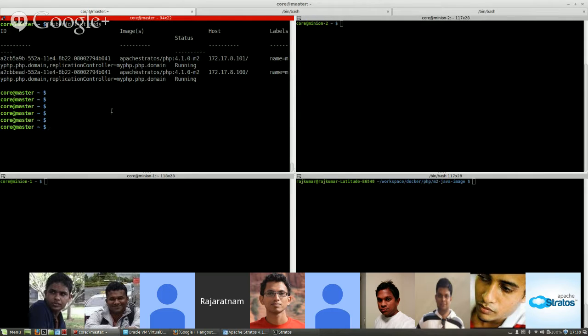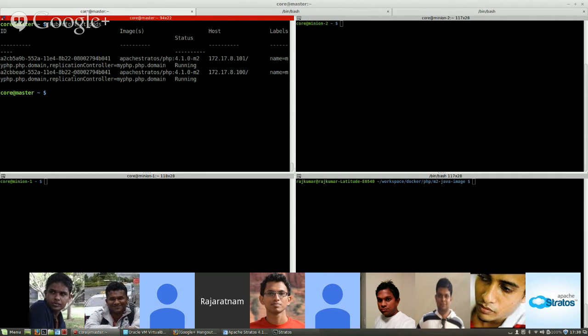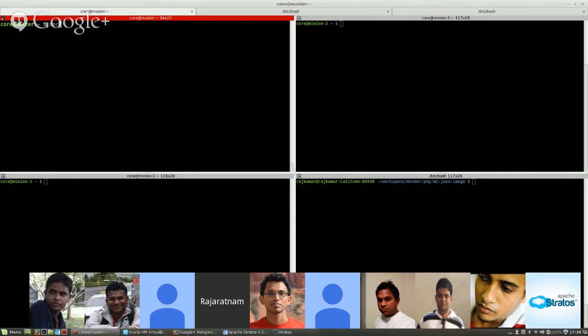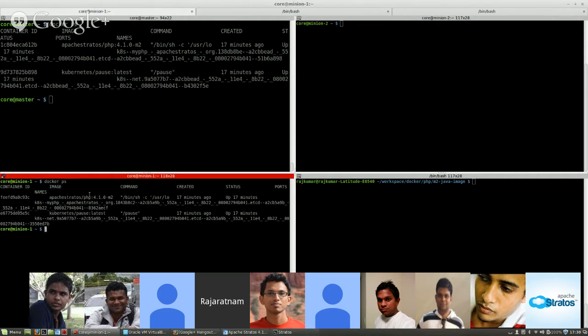So let's do that. In order for that, you need to know where the containers are. You just type the command in the master, kubectl list pods. Now, as I told earlier, one pod has one container. Here we have the host IP. 101 means it is in minion 1, and 100 means it is in the master. So the master has one Docker container. With docker ps, you can see the master has one Docker container, and the minion has one Docker container. Docker ps means Docker process; it will list the Docker containers.